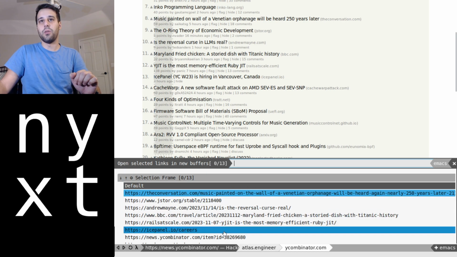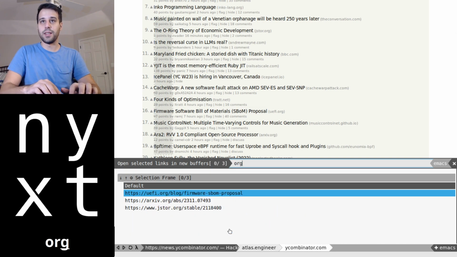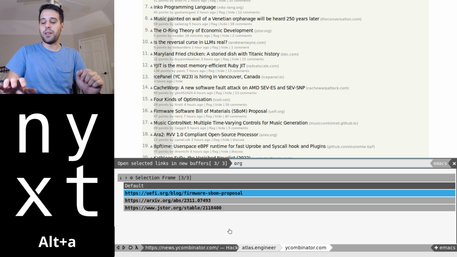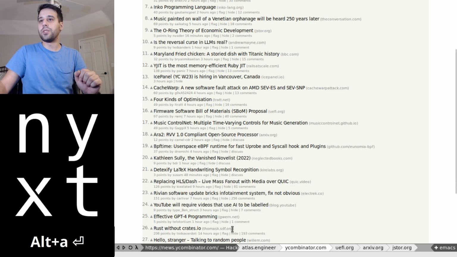menu down here below. We can then further filter that and say only show me the .org sites, for example, and then we can select all of them and then instantly click, and they're just going to appear right down here in brand new tabs. Pretty cool, huh?